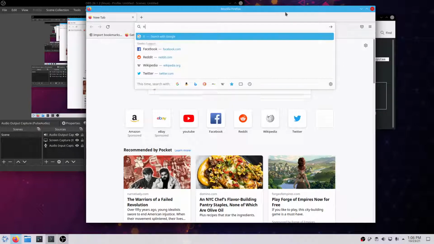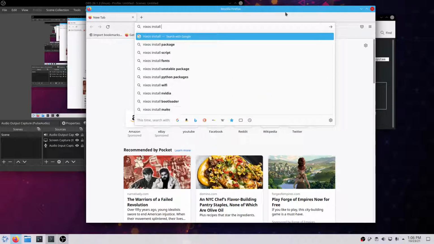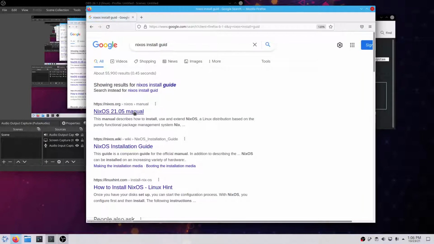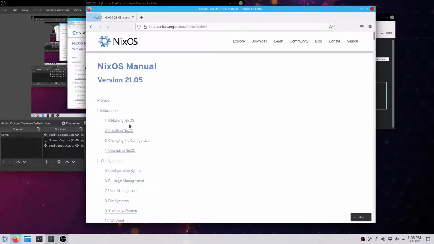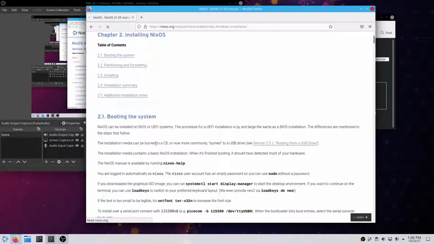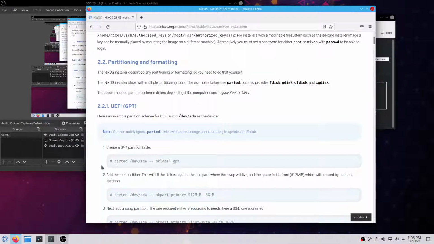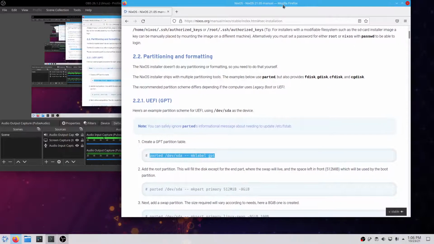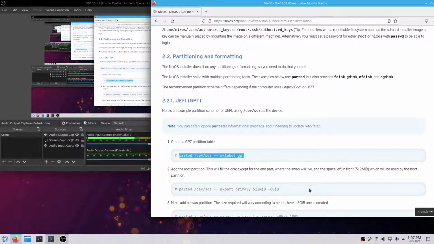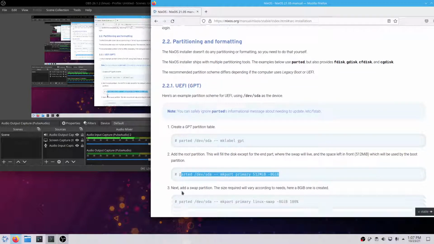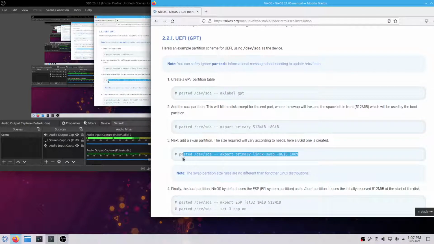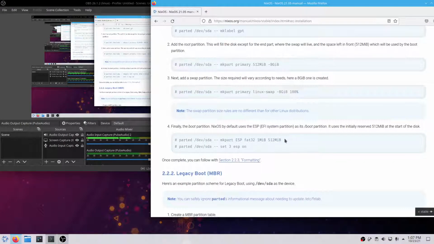But if we get to the NixOS install guide, the manual, installing NixOS, and we go and find partitioning and formatting, they want you to use parted for all this. They're making you select primaries and all of that, which is fine on my part. I like that. That's fine.